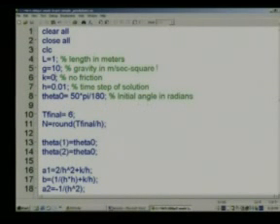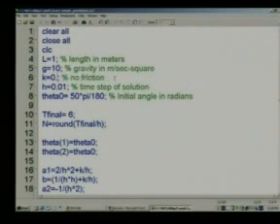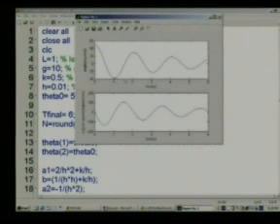Suppose instead of k0, let us write 0.1. What is happening? If I write 0.1, that means the friction is there. So now do it. You see, it is damping. That means the amplitude is coming down. You increase this, make it, let us say 0.5. See, the pendulum is damping. So you can study many things depending upon this.